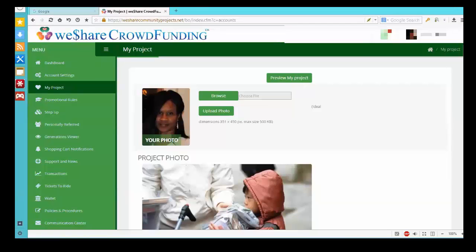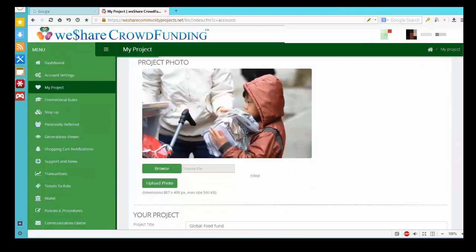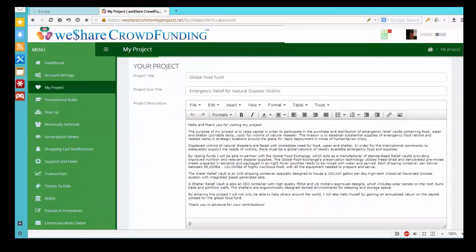Okay. Yeah, when you first log in, you want to go to your project, and you've already got your picture there. That's great. All you did was browse your computer and upload your photo. And then we scooted down to the project photo and did the same thing there. You got your nice picture. And then we scooted down to your project, and you gave it a title.